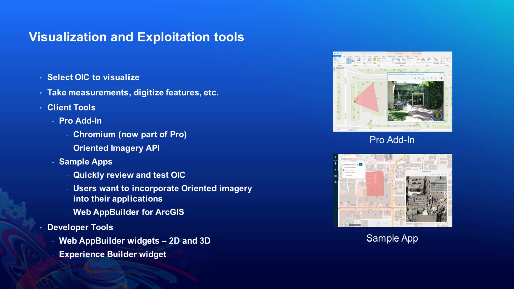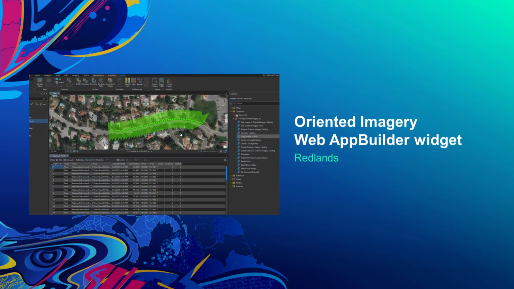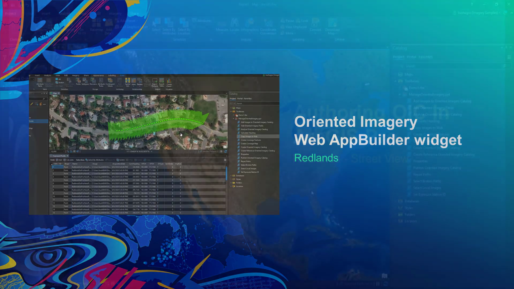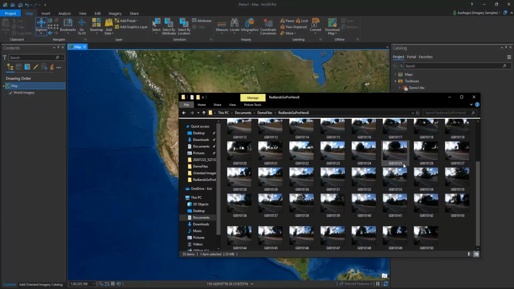We recommend users to create their own apps and add oriented imagery capability to those apps using the Oriented Imagery Experience Builder widget or the Web AppBuilder widget. Both the Web AppBuilder widget and the Experience Builder widget, along with the sample apps, are again developed using the Oriented Imagery API. In this demo, we will create another catalog and visualize it in a custom web application developed using Web AppBuilder. Here I have a set of images stored in a folder on my local machine.